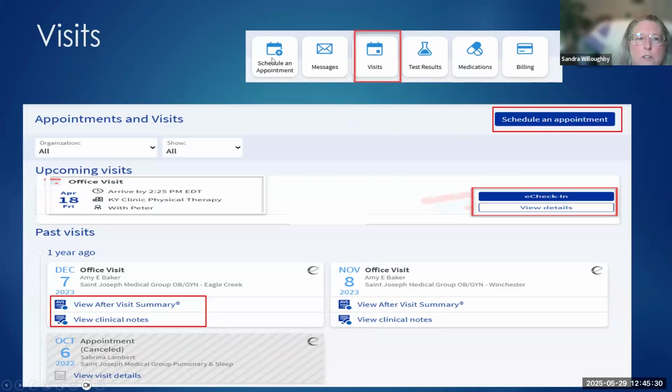Schedule an appointment from here as well. So again, another way to actually get to the scheduling of appointments. We can see our upcoming appointments or any past appointments. Again, with the e-check-in from here, if we want to, reviewing details.